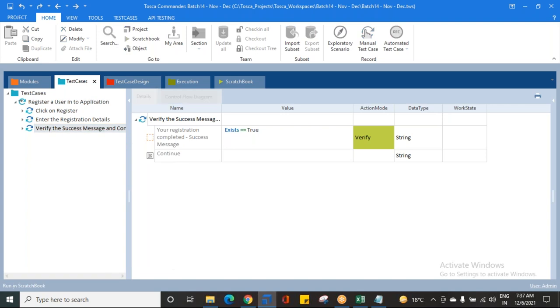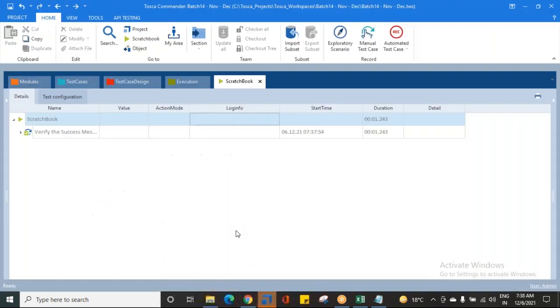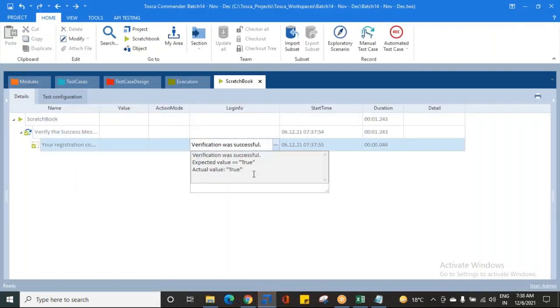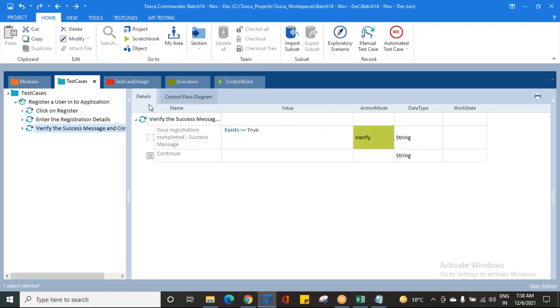Let us execute and show you. I just used visible earlier. Now I'm using exist. There would be no difference. Now see, it has passed. And what is the output that you are going to see? The verification was again successful. You got the same thing: verification was successful, expected equal to true, actual value equal to true. So it is up to your convenience and situation; you can use either exist or visible.